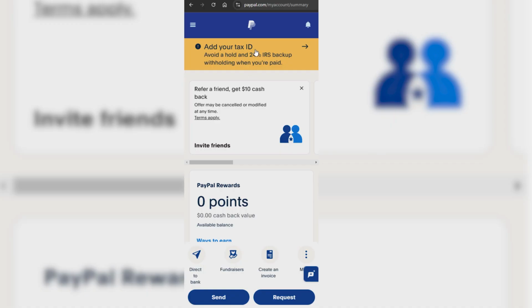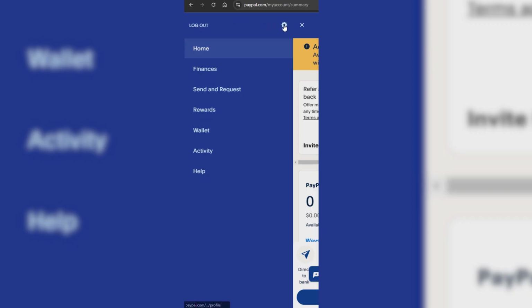Now, first of all, you have to open your browser on your iPhone, open paypal.com and sign in with your PayPal account. You will be on your account summary page. From here, you have to click on the hamburger menu on the top left corner. From here, you have to select the gear or the settings icon on the top right corner.